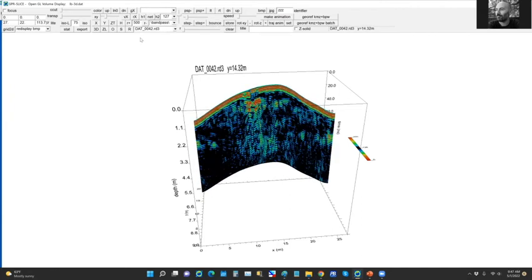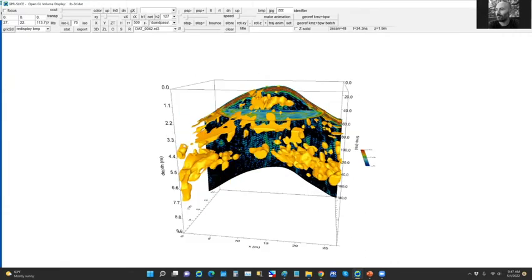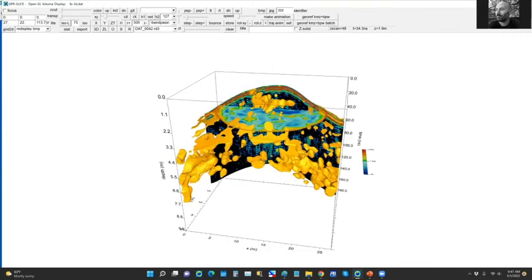Okay, we can store that. Let's put on a Z level slice somewhere and store that. And we can also put on an isosurfaces. And isosurfaces will also get warped into 3D as well, into the topography.